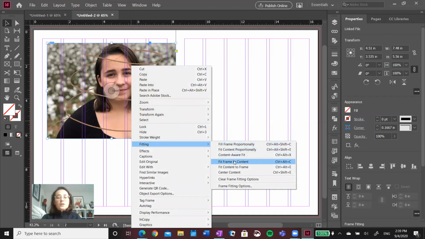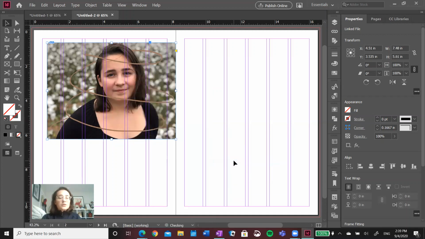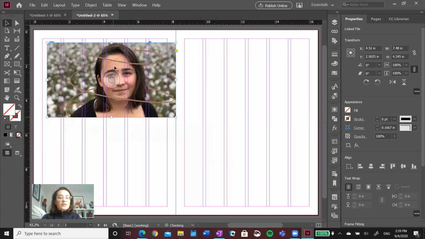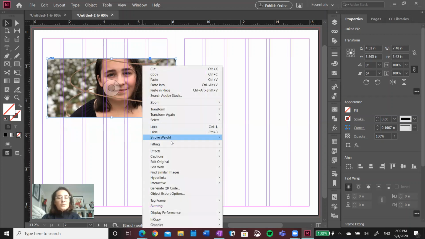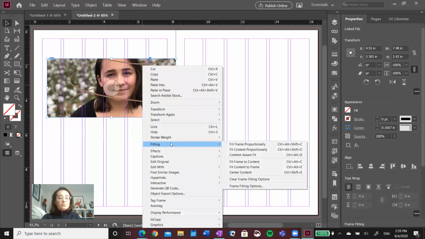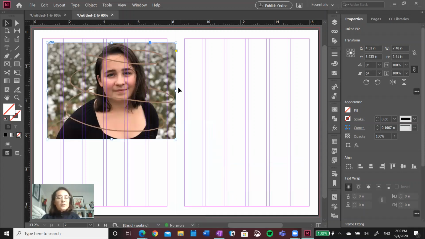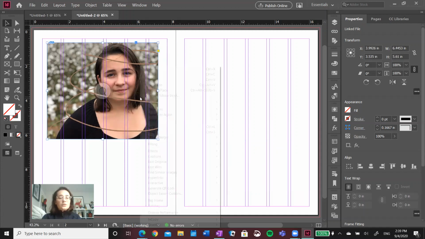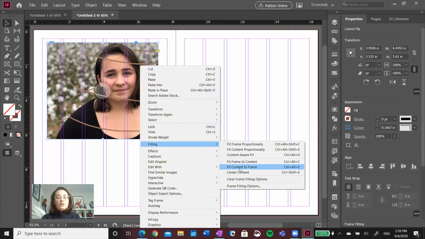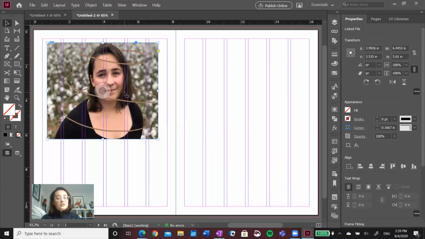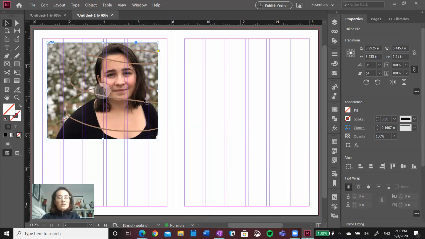You can also do fit frame to content. So instead of having it like this and like that, super small, so we know how big the image is. But we need the frame, the little blue lines around it, to fit it. So fit frame to content, great. But one thing you never ever use is fit content to frame. Because then, as you can see, it just made it all squished and weird. It's gross. So let's Control Z, undo that. And there we go.